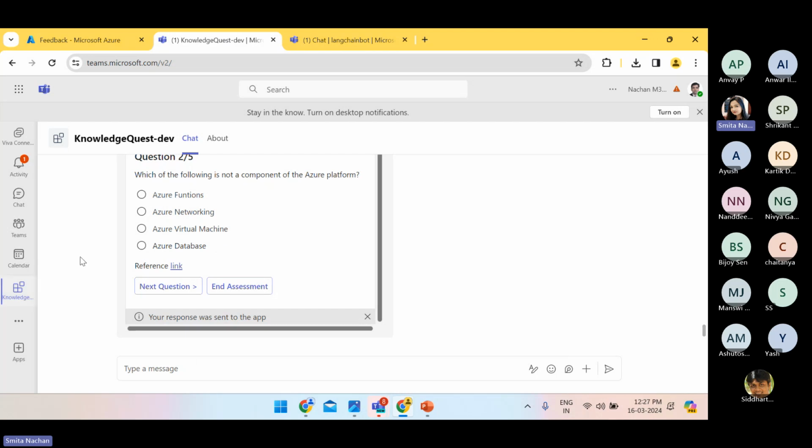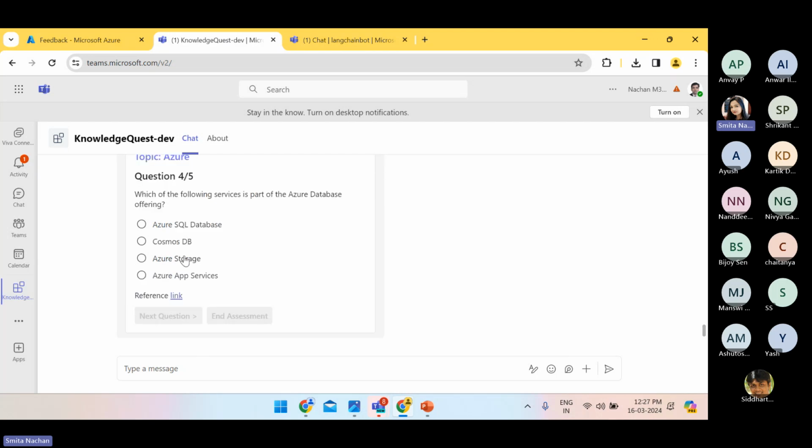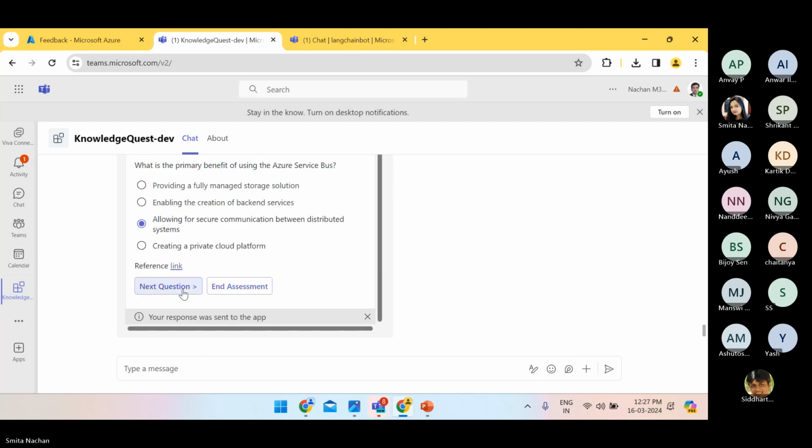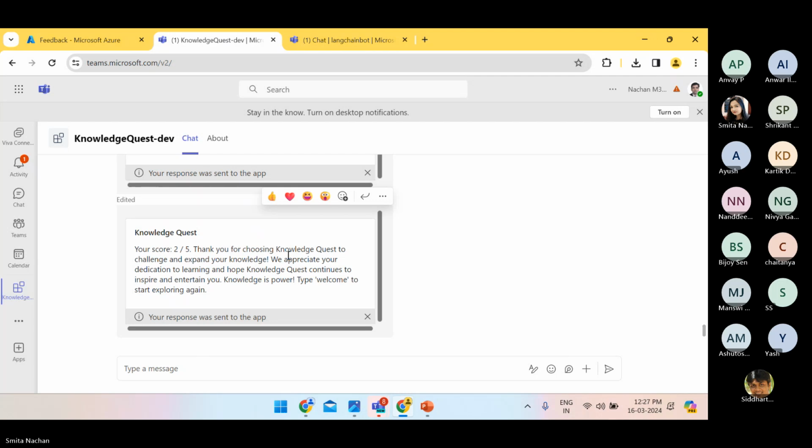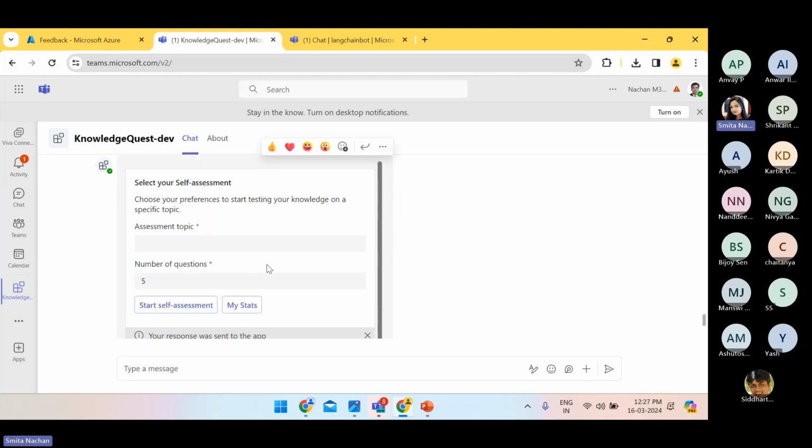Yeah. So let me go ahead and randomly select any of the answers over here, and let's see what assessment it gives me. Yeah, so it says we are done with that, and my score is, okay, it's bad, 2 out of 5. It says thank you for choosing this Knowledge Quest bot. So this is how you can work with this self-assessment.